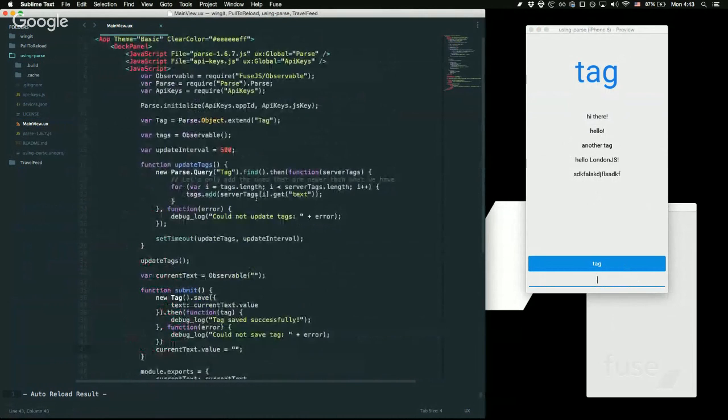In this case, it's just doing polling because it's a very basic example. This example has no backend code in Parse, so it's the bare minimum that you would actually use to get Parse working. But it does actually work.